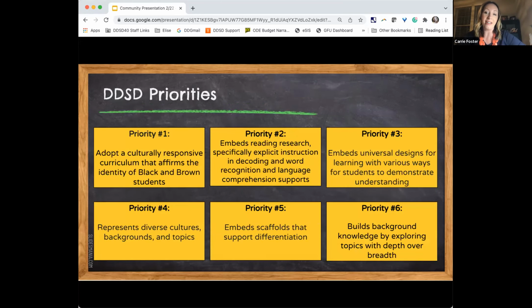So all of our learning and feedback narrowed down to these 6 priorities. And this is what the adoption team really looks at when we're reviewing curriculum. So they include student representation in text, embedding universal designs for learning, allowing students to demonstrate their understanding in various ways, scaffolding that support differentiation, and building background knowledge to set students up for success in units and projects that they will engage in. So currently, our teachers are in the process of piloting and trying out lessons.